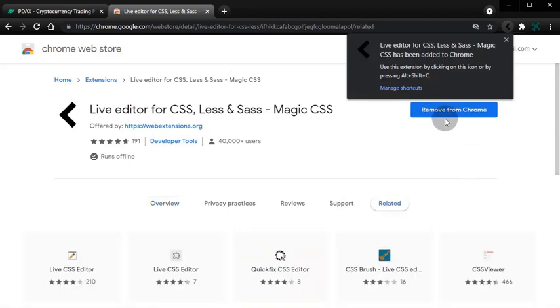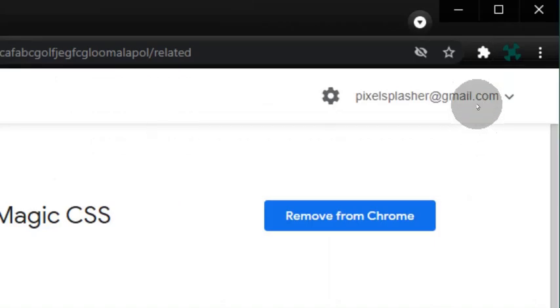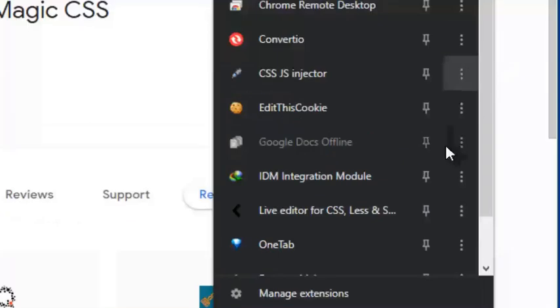Once it's installed, make sure it is accessible from this area. Let's keep the Live Editor button always visible.